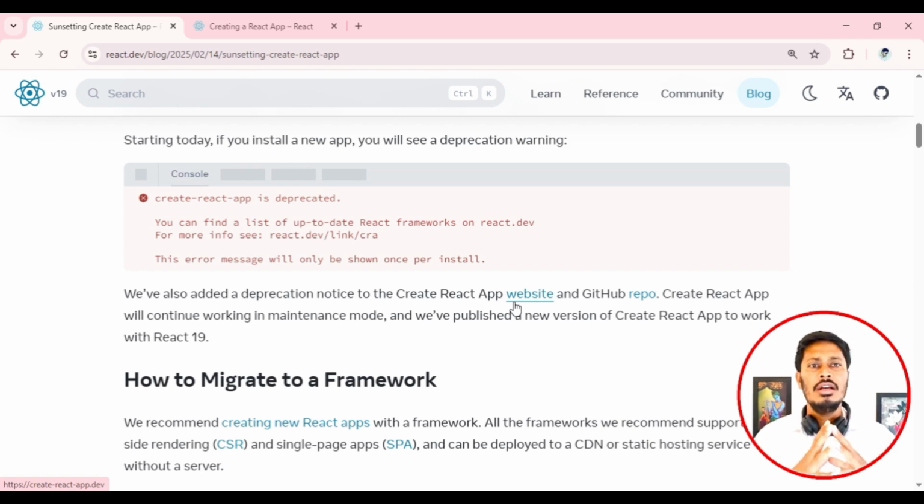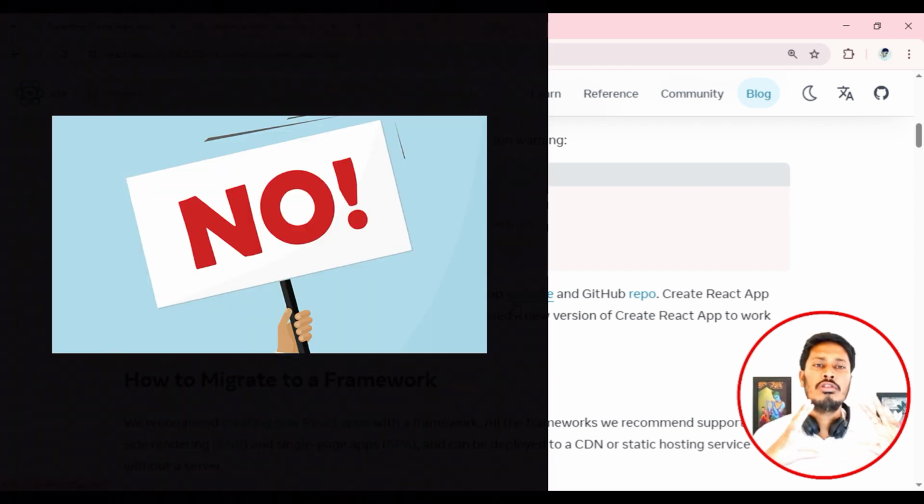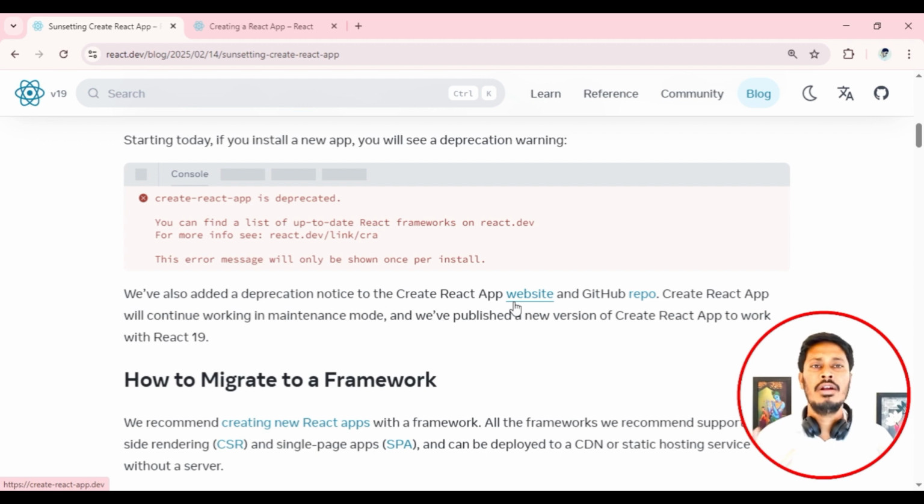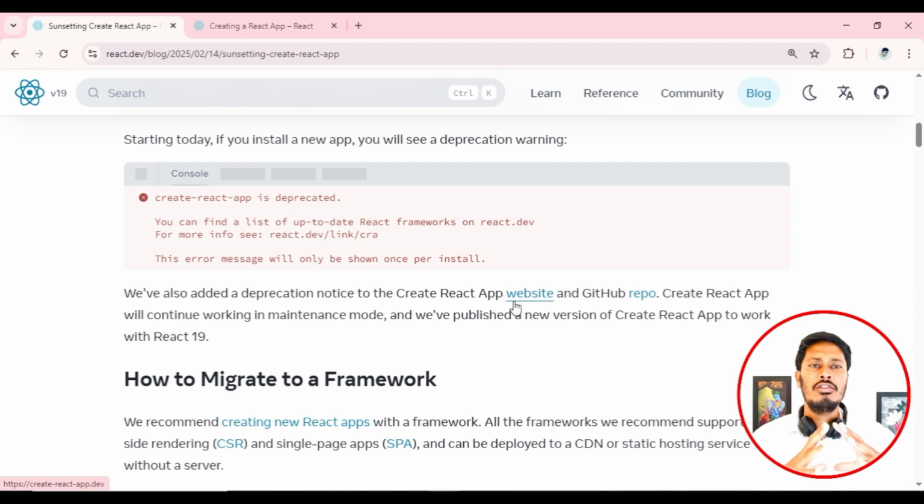Now, Create React App is deprecated. Does that mean React is losing its popularity? The answer is no. React is still the most popular library in front-end development, and it will continue dominating the front-end world. Maybe some people are moving to Next.js, but to understand Next.js, it is created on top of React, and we need a solid understanding of React.